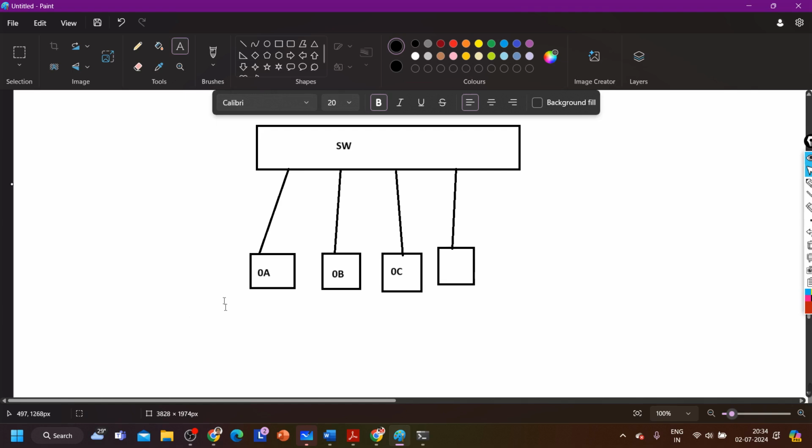PC1's IP address is, let's say, 10.1.1.1. PC2's IP address is 10.1.1.2. PC3's IP address is 10.1.1.3, and PC4's IP address is 10.1.1.4. Clear?